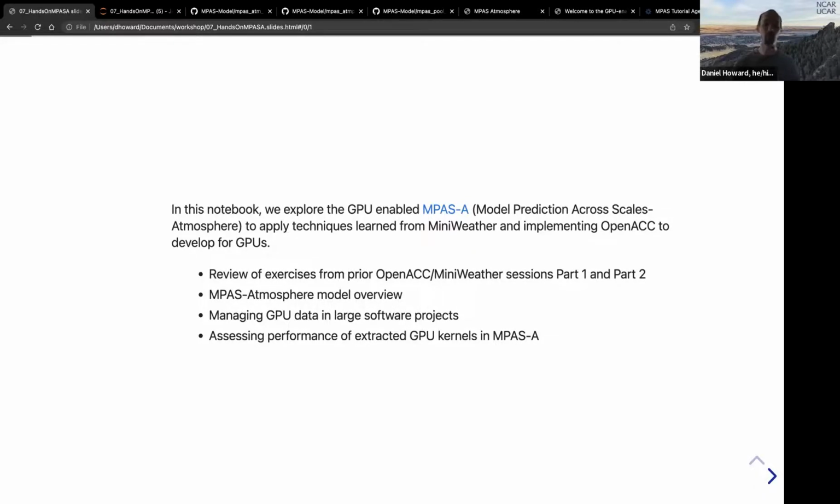So we'll review some of those exercises from that prior session, and then we'll get into MPAS-A and discuss that model's approach towards porting its large-scale models for running on GPU clusters.